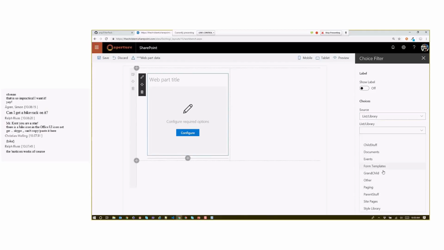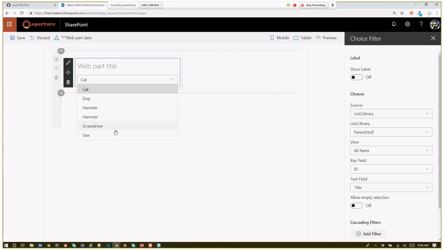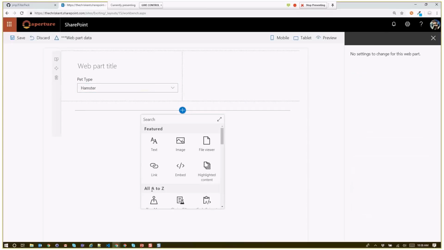So I'm going to go out and grab this list that I've got prepared called parent stuff. In that I've got a list of pet types and some tools, because that makes sense to have in the same list, right? Let's put a label here, called pet type. I'm going to switch the view to just pet, so I'm going to filter that down. It'll notice that all the order and everything else with your view is taken into account. So now we've got this beautiful choice filter. Got that dynamic value here. Let's add one of those.